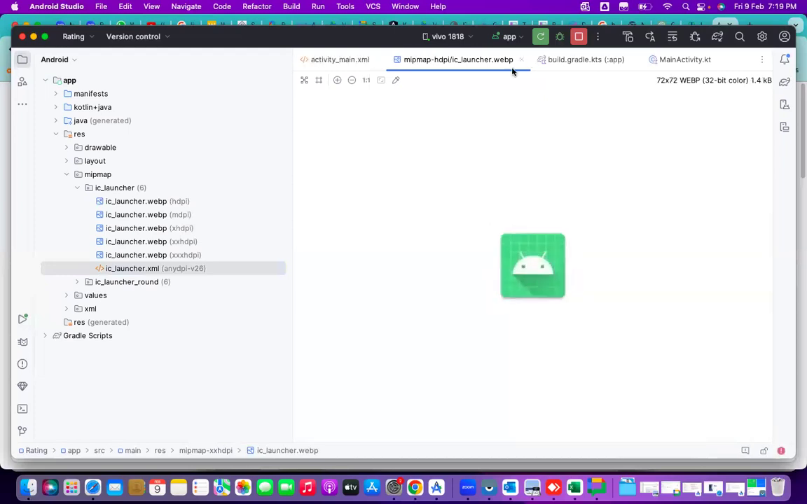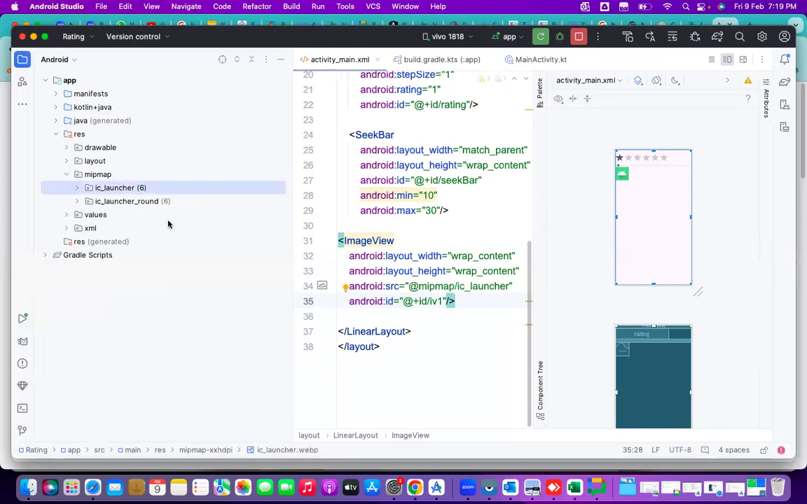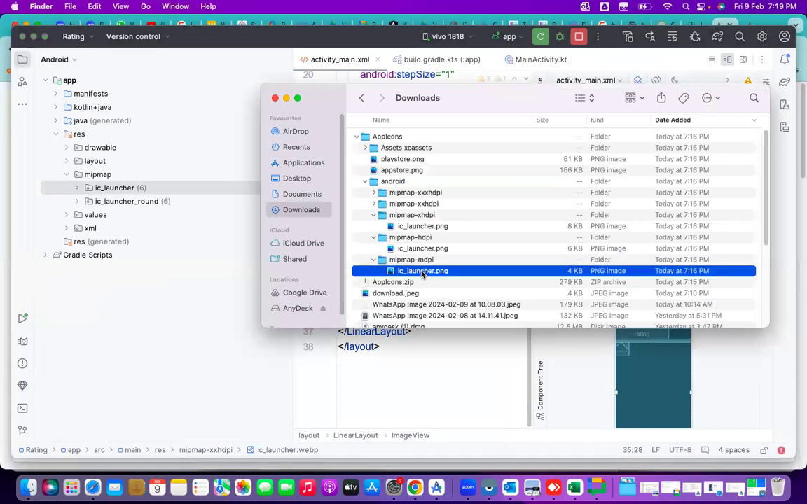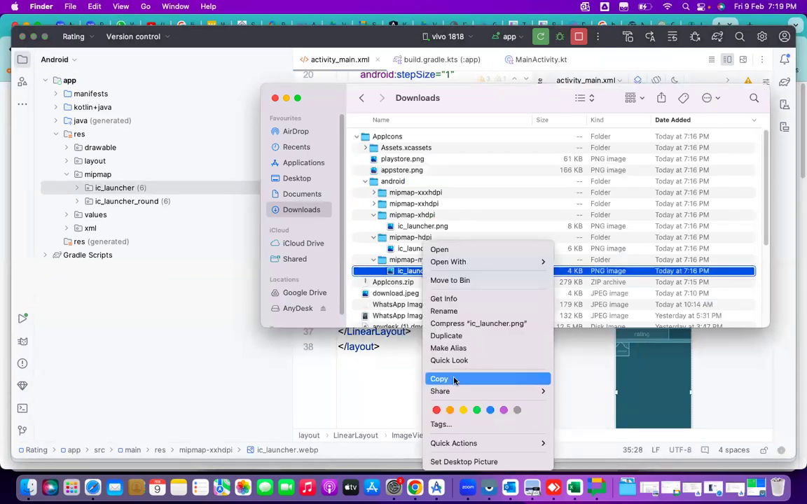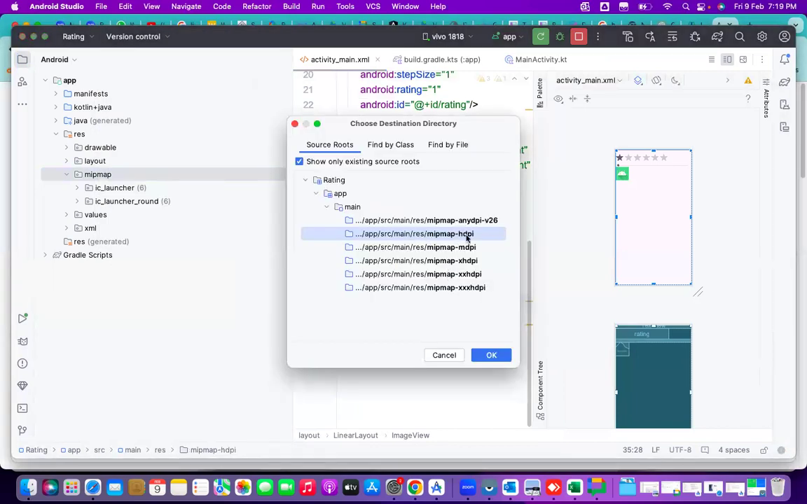That's the reason, if you know Photoshop or some editor, you can create images with these sizes yourself. Otherwise, you can create one image like whatever we use now, right? Use some online tool, then you can convert that. Now what we will do is upload one by one. First we'll start with mdpi. I'm copying this, copy image. Right click on mipmap, and paste. It is asking for the mipmap, so we select mdpi. I'm selecting the mdpi.